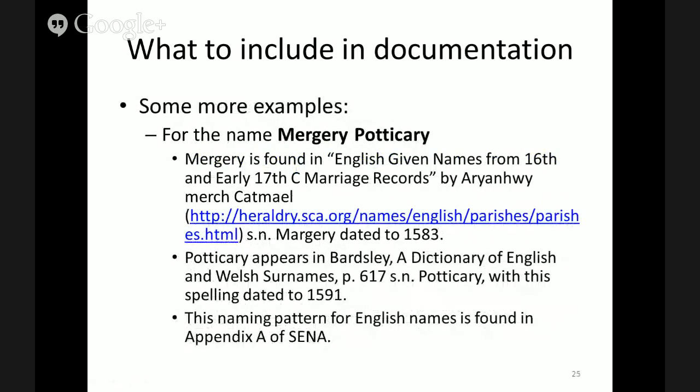All right, here's an English example, Marjorie Pottekerry. Marjorie is found in English Given Names of the 16th and Early 17th Century by Ari Cadwell. There's the link. Under the name Marjorie, dated to 1583, Pottekerry appears in Bardsley, that's one of our standard books, Dictionary of English and Welsh Surnames, page 617 under Pottekerry, with this spelling dated to 1591, and this naming pattern for English names is found in Appendix A of CINAH.